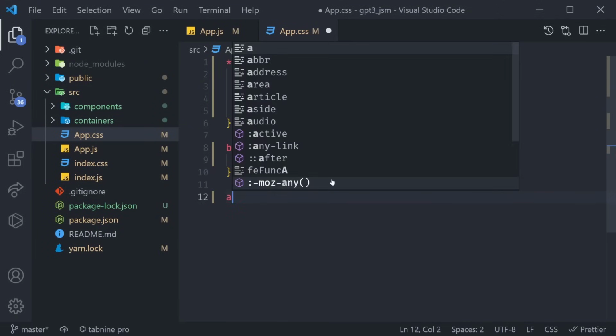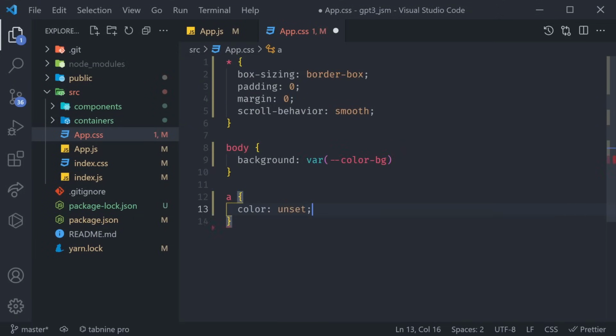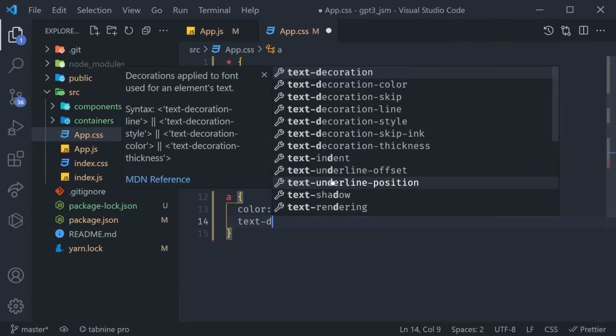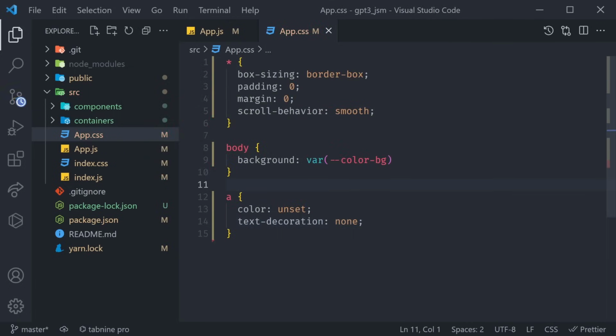Now let's add some basic styling as well. For our anchor tags, we're going to set the color to be set to unset, and we're going to remove that text decoration to none. Usually it's set to underline.